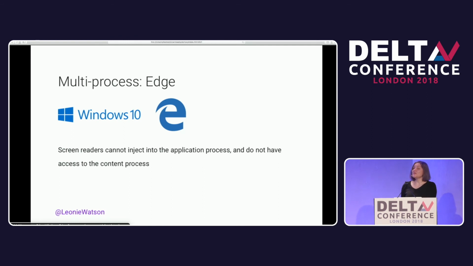If we look at Edge, which of course also is multi-process, things take a step in a very different direction. Not only can the screen reader not have access to the content process, but it actually can't have access to the browser at all. And this is where we move into out-of-process communication. So the screen reader sits nowhere near the browser. Every time it wants to use a platform accessibility API to query some information about browser content, it has to send that query via the operating system to the browser. That picks up all the information, and it sends it back to the screen reader.